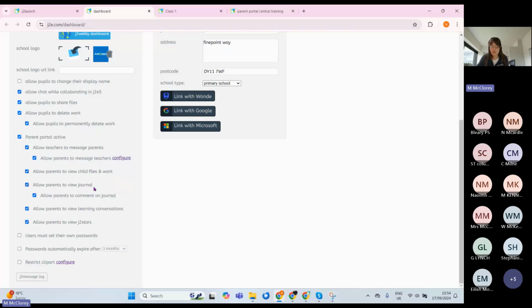You can switch off access to the journal. So if you don't want parents to view that, you can also remove access to commenting on the journal. Again, in our Scottish authorities, that is a blanket switch off. So I'm sorry, but you can't do that.